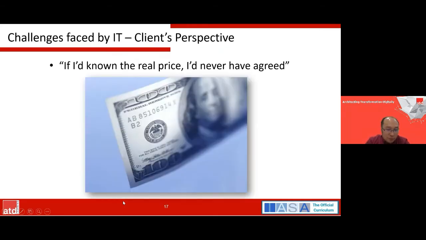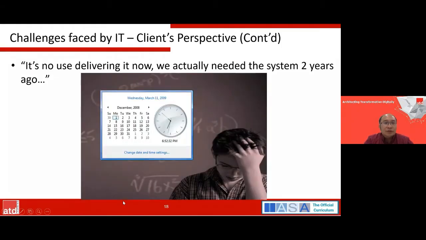Then from the client, the business client or user: if I knew the real price, I would never have agreed to have this software, because any change costs a few $100,000, whereas actually it is supposed to be fast. Why does every change cost a few $100,000? This is something real today. And sometimes it's no use delivering it now. I needed the system 2 years ago, so delivering now is too late already, right? The project gets delayed and so on. So this is the reality of life.